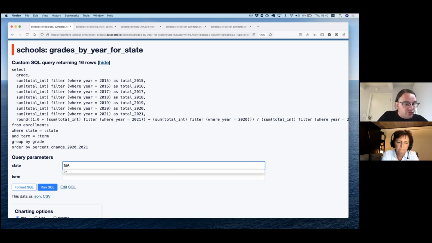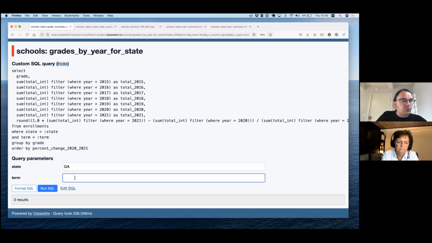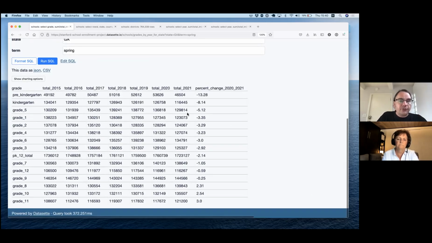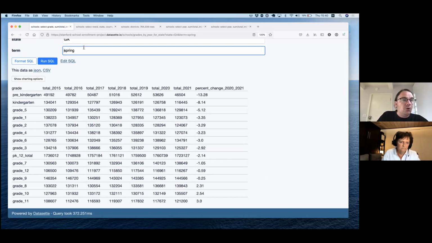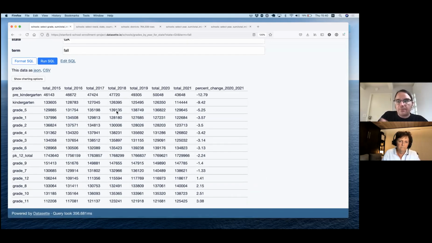So if we were to look at Georgia, we actually wouldn't get any results at all unless we specify the term. So let's specify the spring term in Georgia. And now this is showing us those numbers for the state of Georgia. And if you wanted to, you could compare the spring numbers with the fall numbers. I don't know if you'd find anything interesting in that, but it's always fun to be able to make those kinds of comparisons, just to get a better understanding of how the data works.